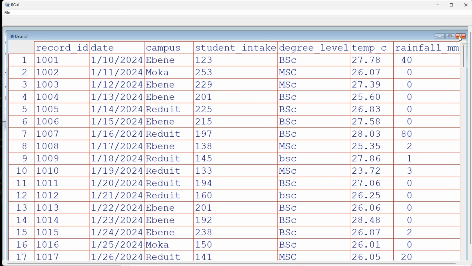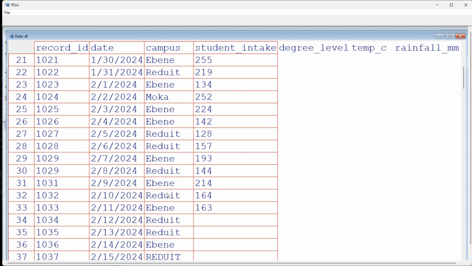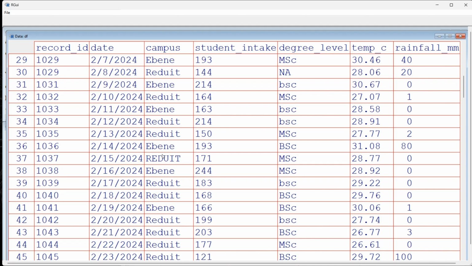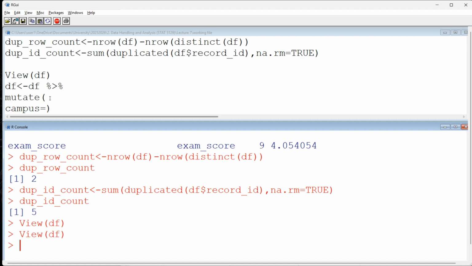So we want to trim extra spaces and also fix things like, as I mentioned to you earlier, EBEN like that, réduit, for example, write it as small réduit normal like that. This is called title case, all right? We want to change to title case, that is the first letter appears as capital and the rest stays as it is. So I want to do these kinds of change on campus.